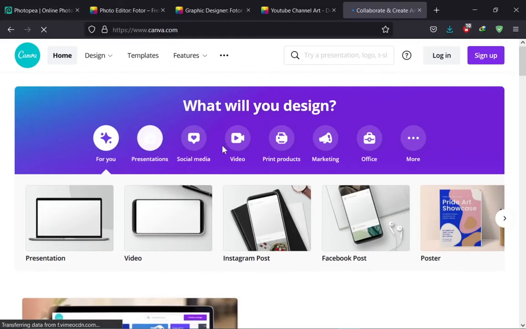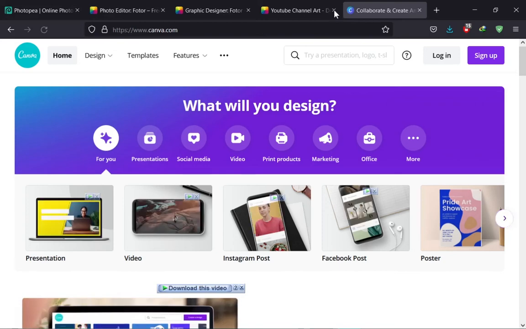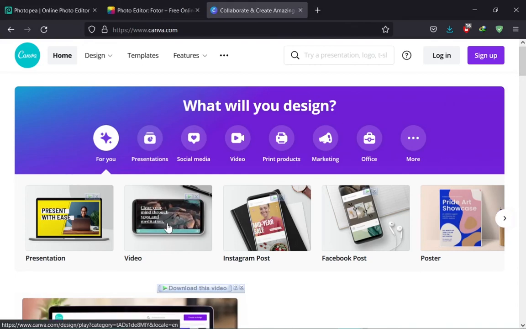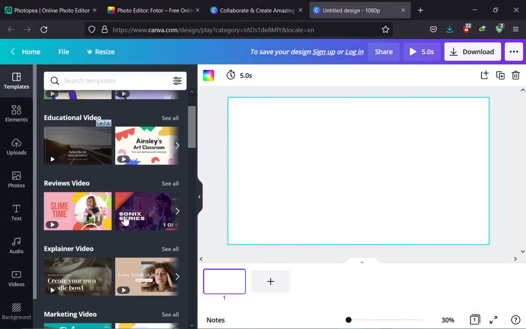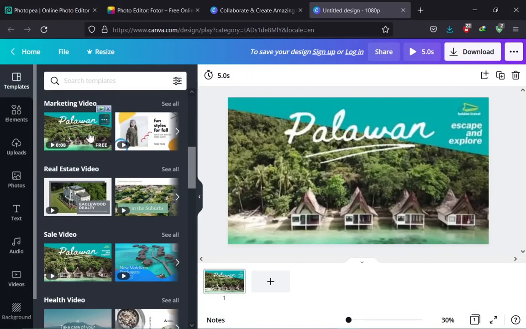Last but not the least, Canva.com. This website also provides free templates and it is very easy to use for beginners. Choose any template to design. In Canva you can also edit videos.